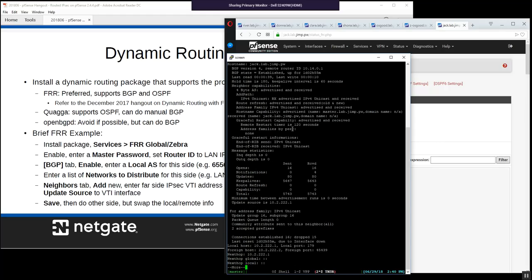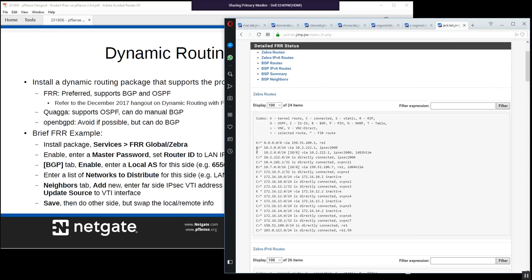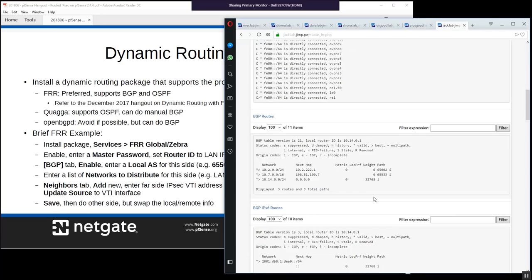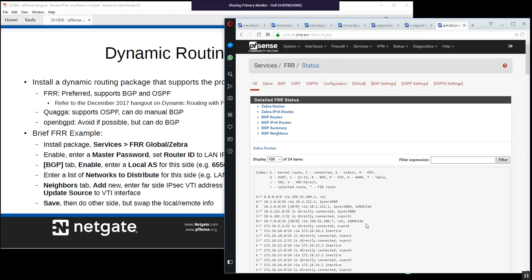if I look at my BGP neighbors, you can see here I'm hooked up to 10.14.0.1. It's been up for over a day, and everything is fine and dandy. I'm looking over here. I got my 10.2 route by IPsec 2000 because the Tensor instance is doing a 10.2 network. And everything's as I expected. So that's all well and good.